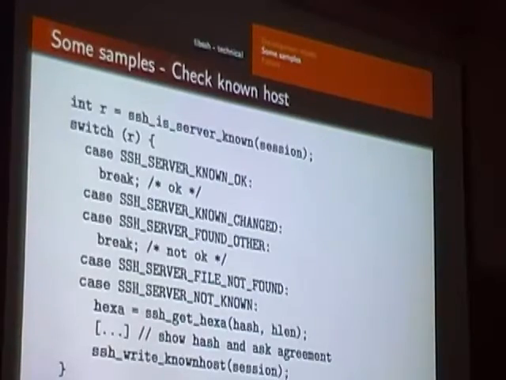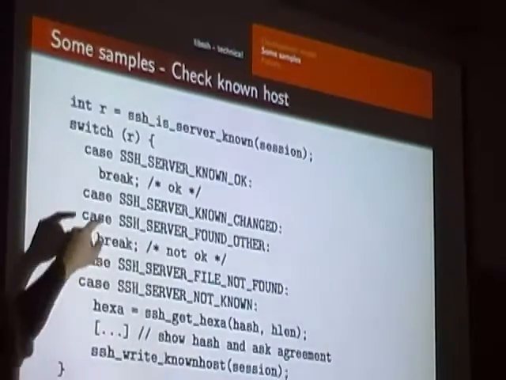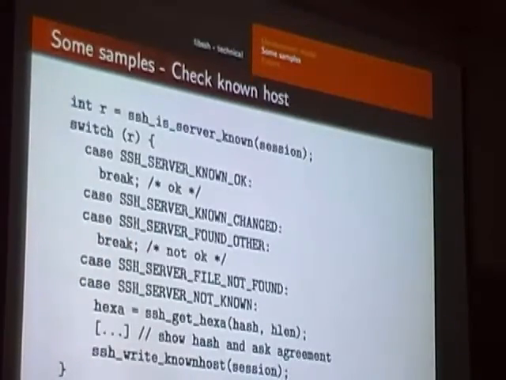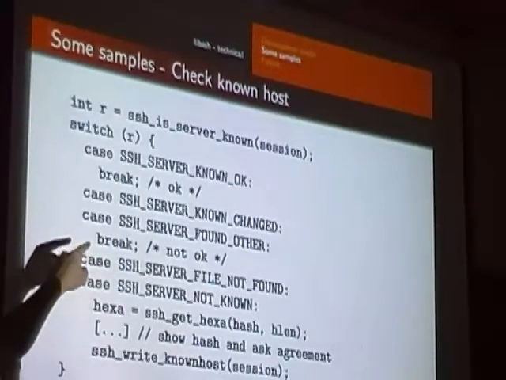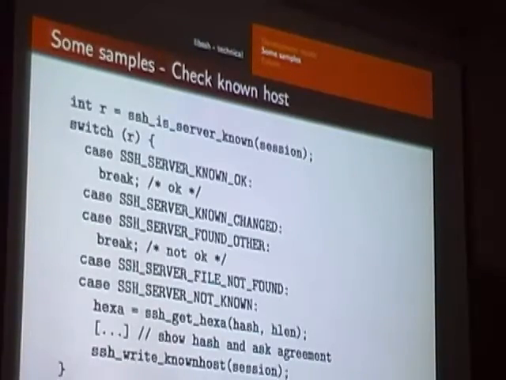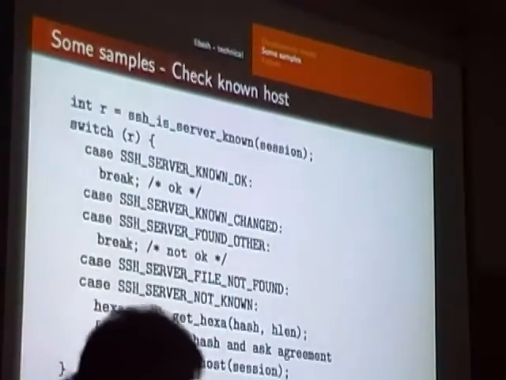Then I need to check if the server is known. Just like on OpenSSH, when you connect to your host, you get an error message if you are going to connect to a server whose key has changed. It's the same: you get an error code that tells you the status of the host in the known hosts file. Server known, okay, everything is good, the host is known. Server known changed means the key changed, that's very bad. Server found other means the server advertised a DSA key, for instance, but you only know the RSA key. File not found and server not known mean that it's the first time you connect to the server or that you are not using SSH at all. In that case, you just have to update the file.